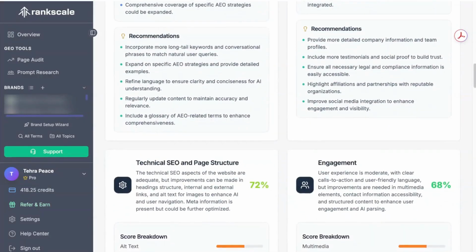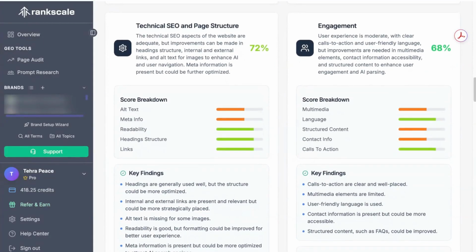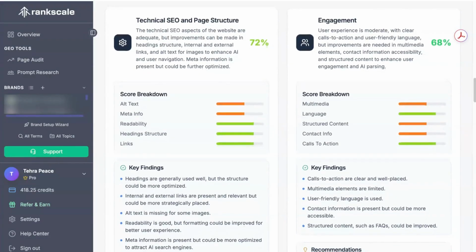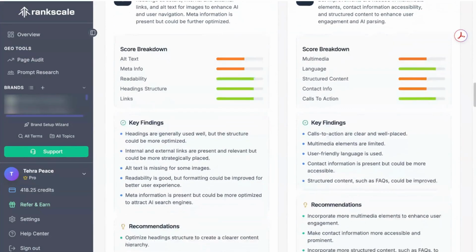My technical SEO and page structure score is not bad. I could include more alt text for images, which is a pretty easy fix. I'll have to double check my meta information to see if I can make more improvements there. My engagement score is okay, although I could use more structured content and multimedia elements.